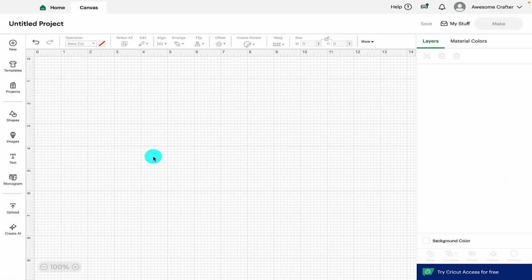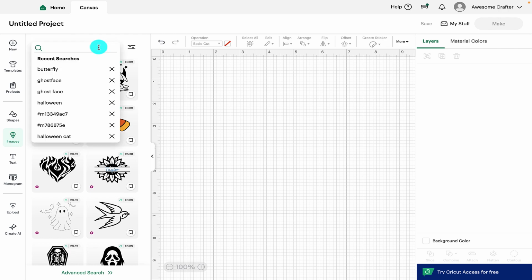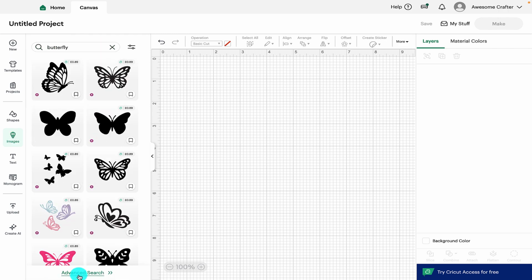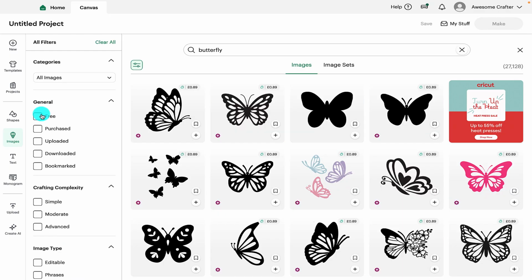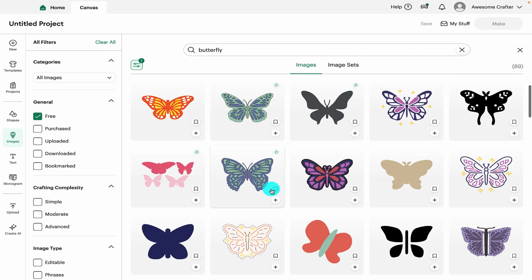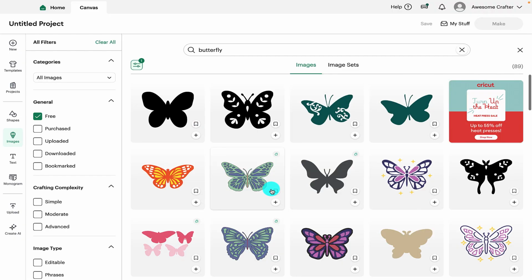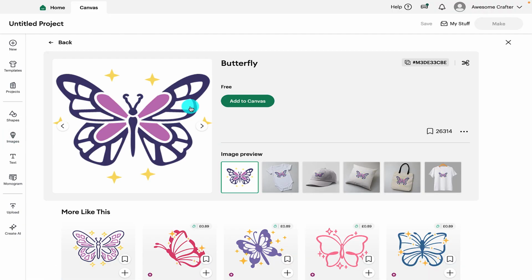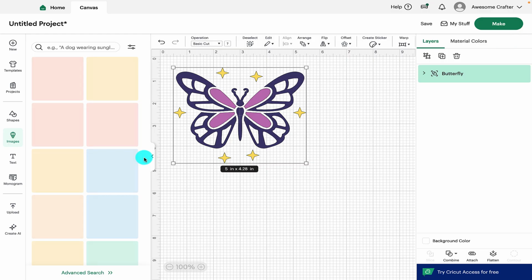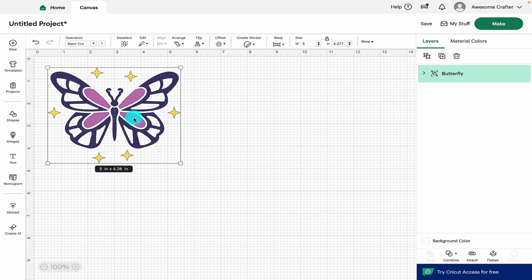Now we need to find a design. To find our design, head into images, and here I'm just going to type in butterfly, and then down at the bottom I'm going to do an advanced search, and I'm going to select free because I just want to use free designs. Then we're just going to scroll through, see what we like. I'm going to select this one, and I'm going to select add canvas, close that, and there we can see now our butterfly is on our canvas.